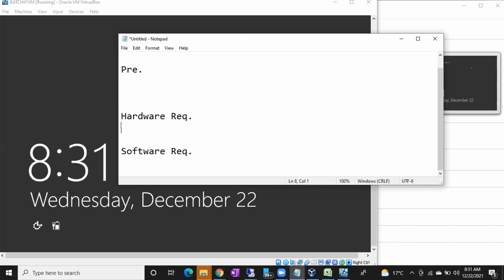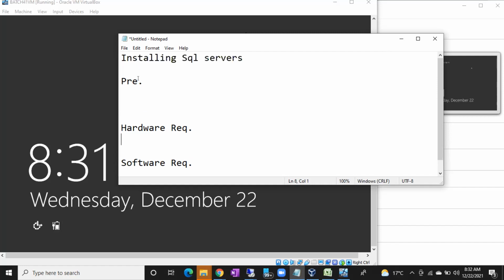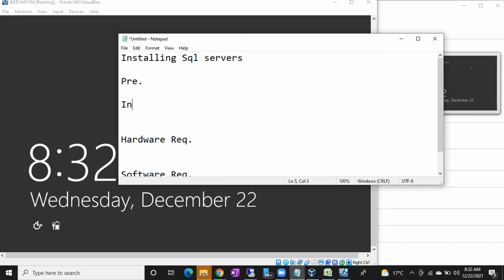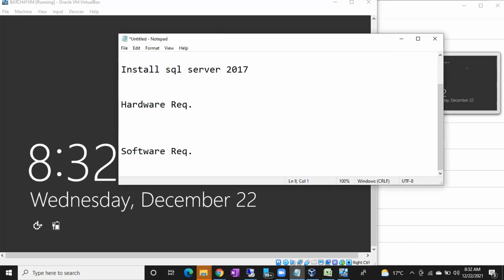Minimum hardware requirements: at least I'm going to install SQL Server 2017, right? Depending upon the SQL Server version, the hardware and software requirements will change. Not 8 GB minimum, not maximum, you can go with anything. So the main hardware requirements are storage.